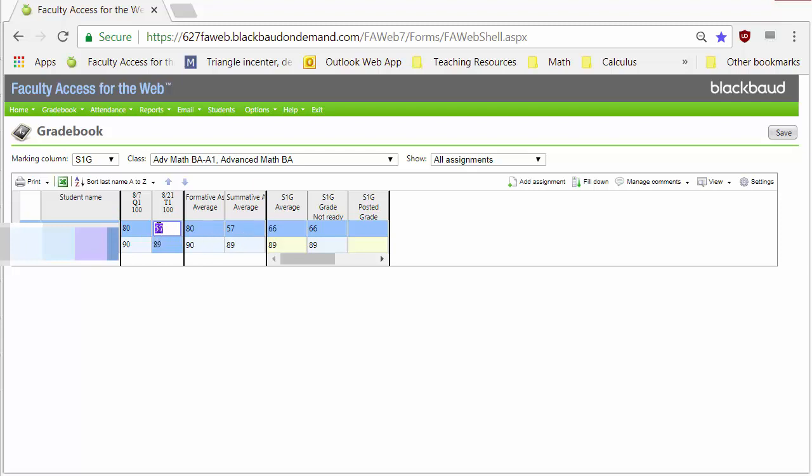Again, because I have weighted averages, summative is worth more. It's in my weights, it's 60%. Formative is 40%. So the average between 80 and 57 is not 66. The 57 kind of pulls it harder because it's worth more relative to the formative.